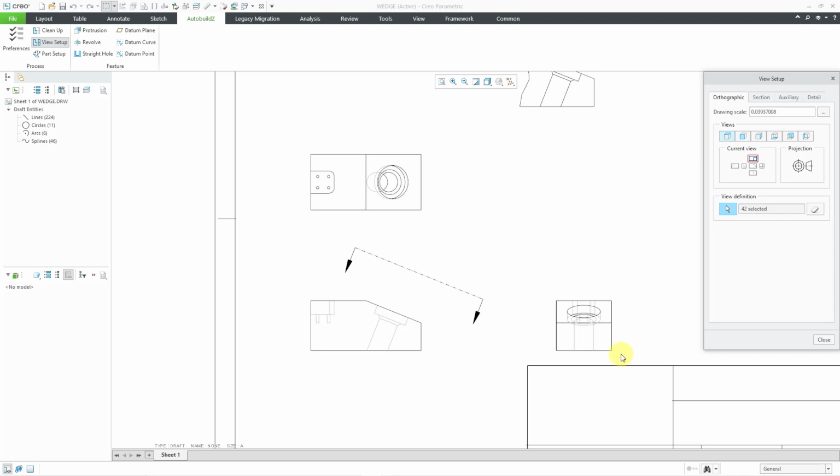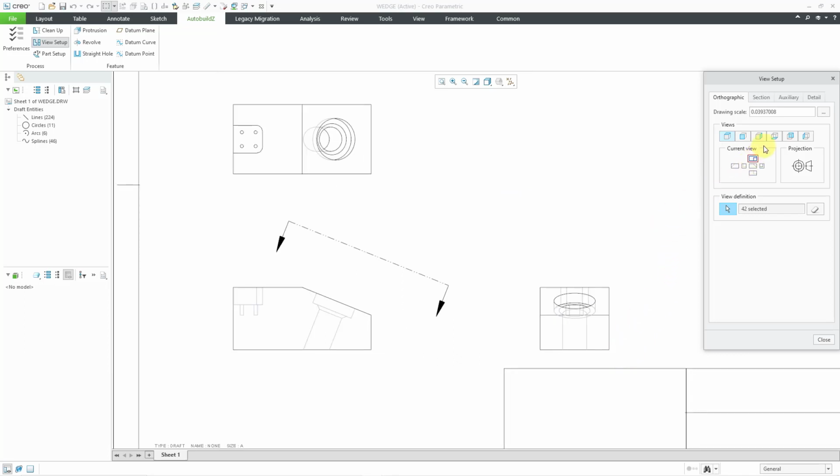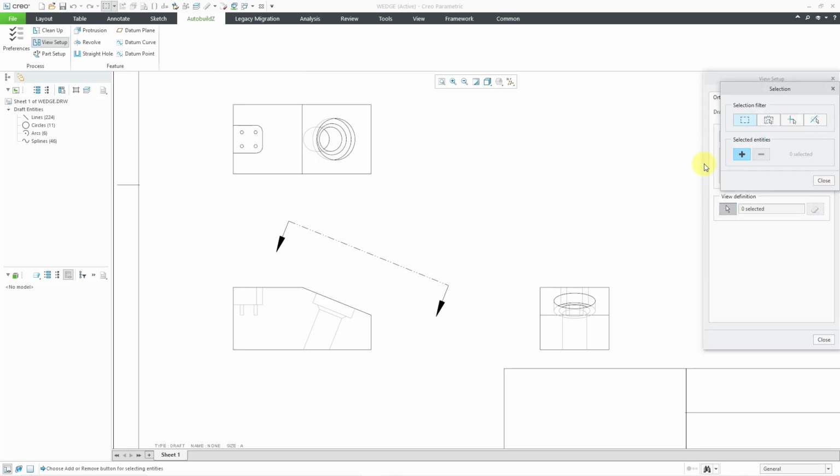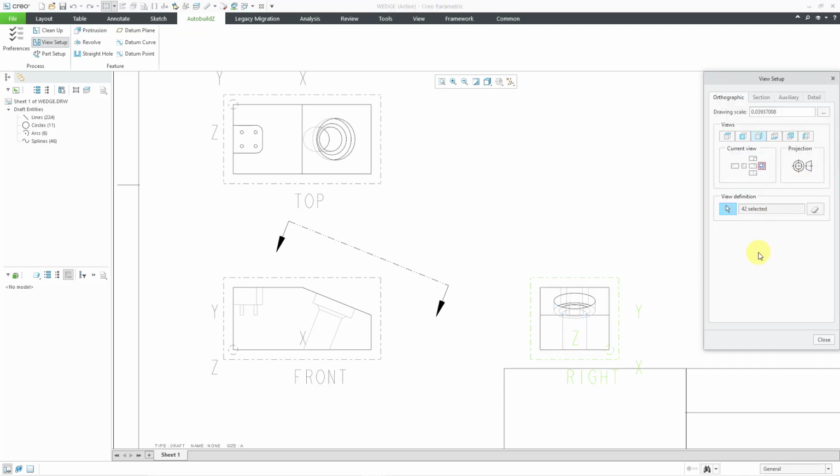One last view to set up, and it's going to be the right view. So let me click on the corresponding button for that, and then use the pick icon, and then hit the plus sign, and left click one side, left click the other side. I've got all those different entities. Let's close out of there. So I've set up 3 of the different views, and you can see them highlighted on the computer screen.